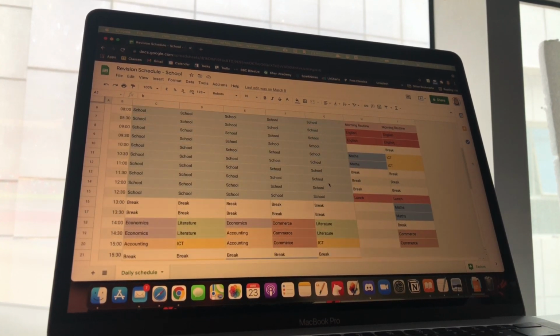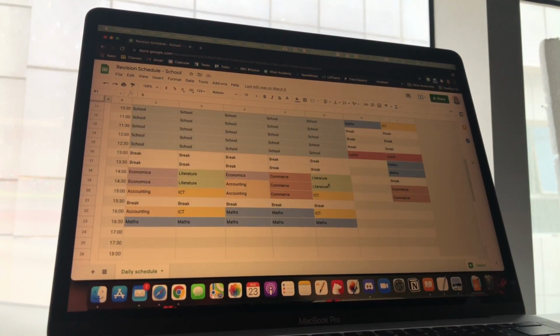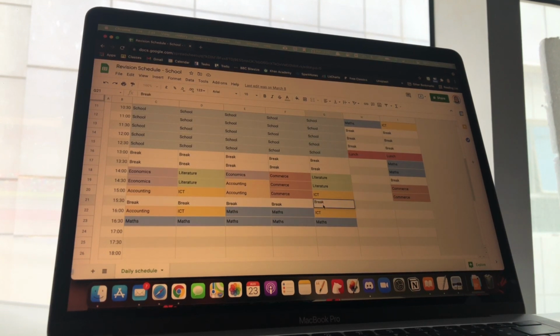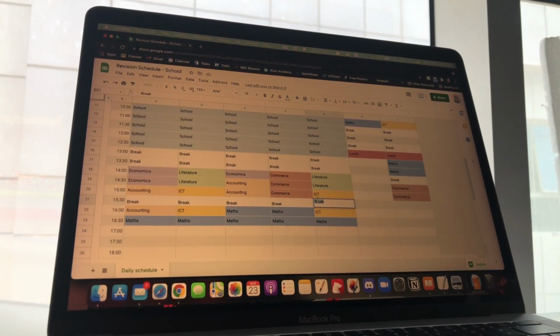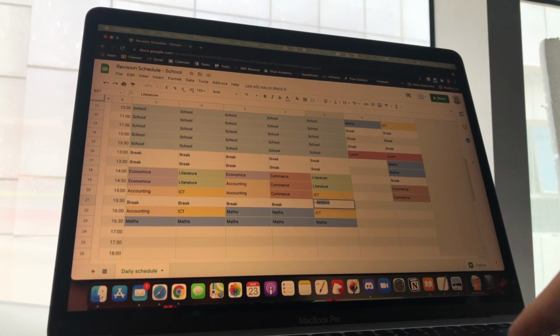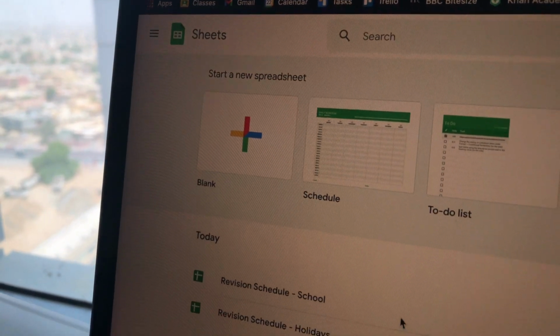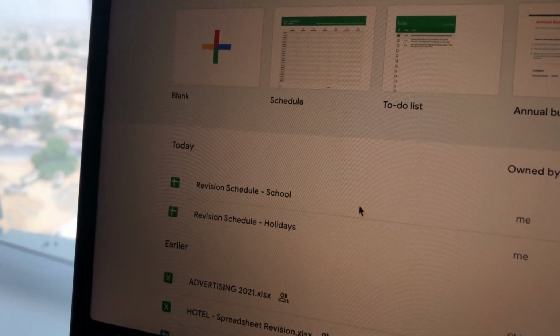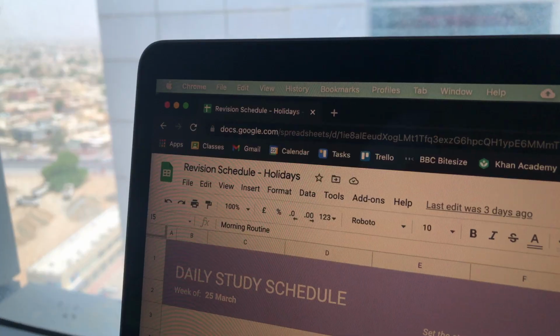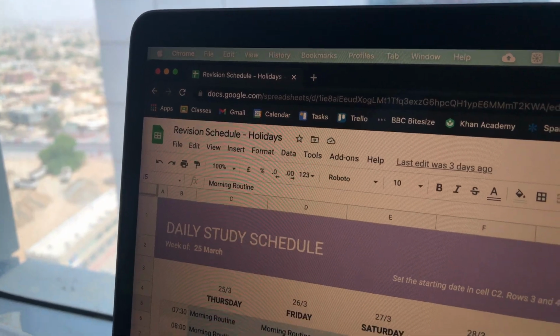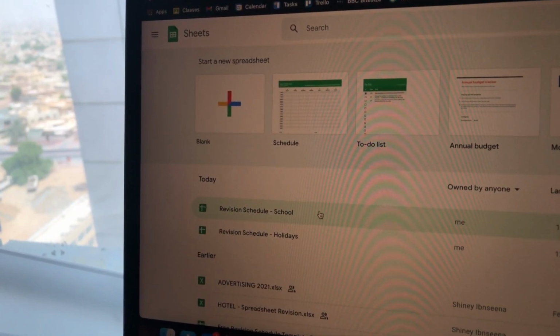So obviously you may have heard making a revision timetable helps loads of people, and many YouTube creators have said that that's what helped them to get the best grades, but to be honest, I didn't really stick to them at all. I made them on Google Sheets, as you can see over here. I actually made two, one for the holidays and one for during school.